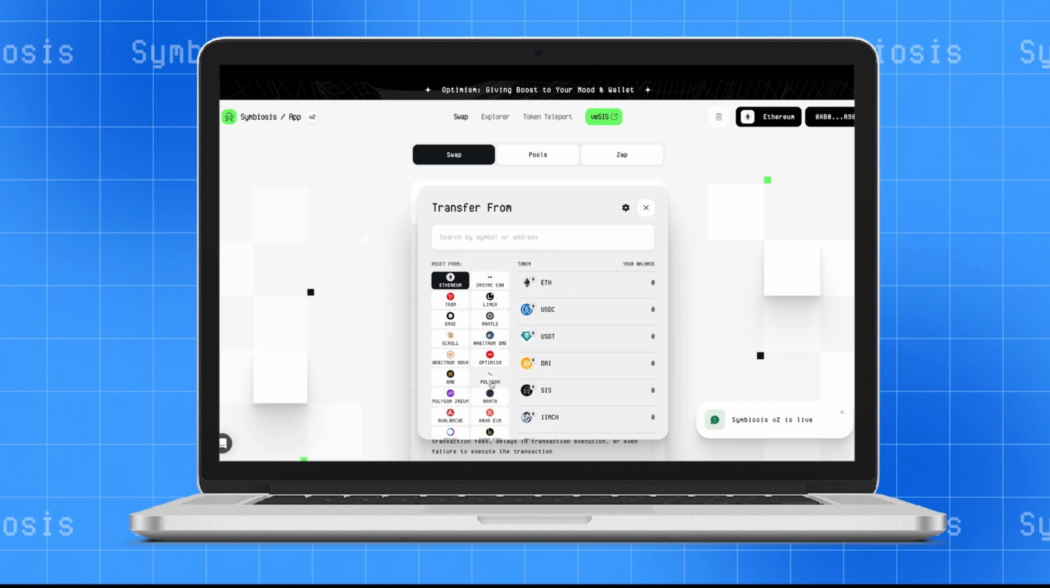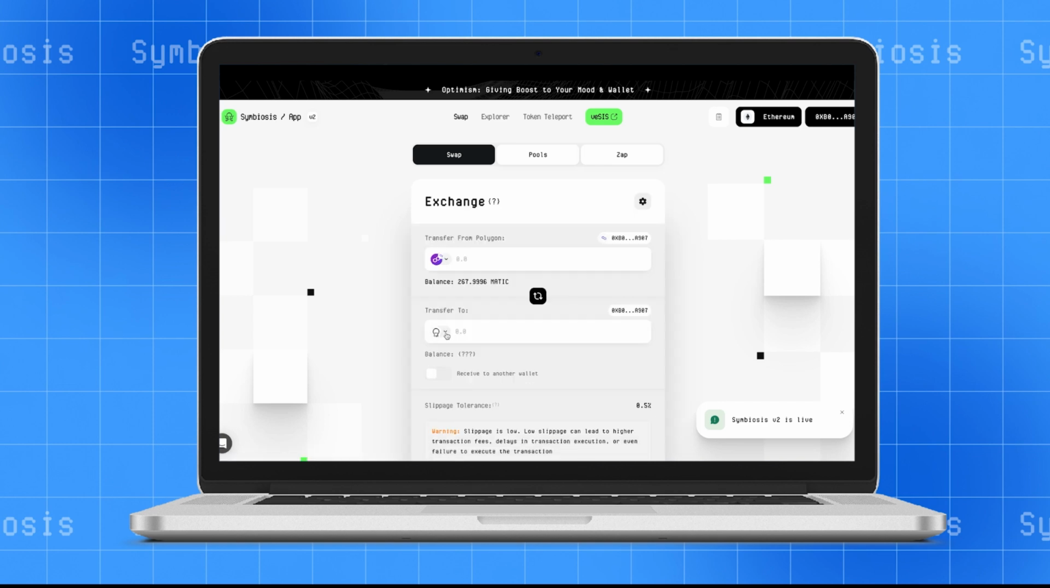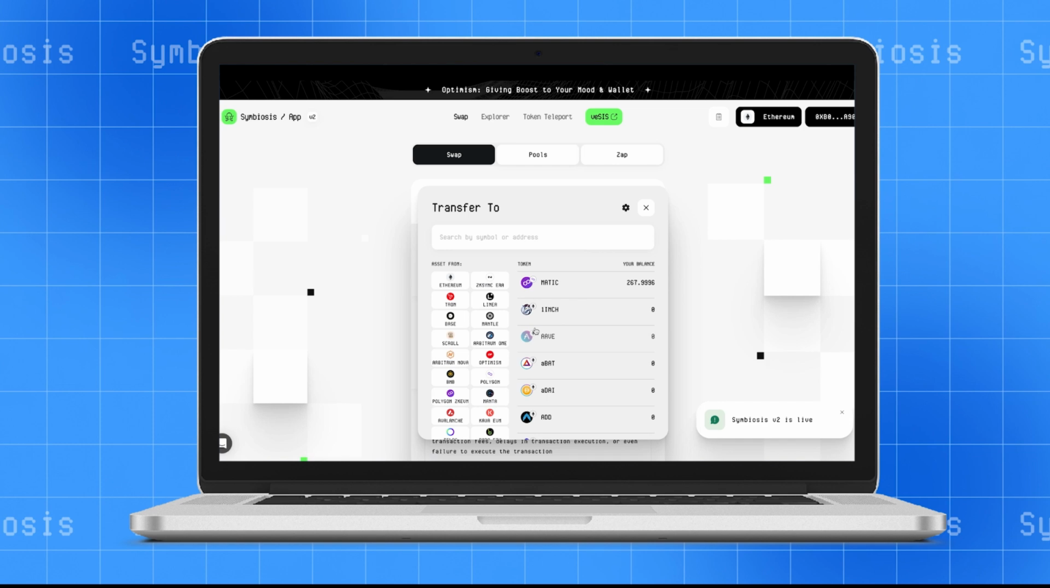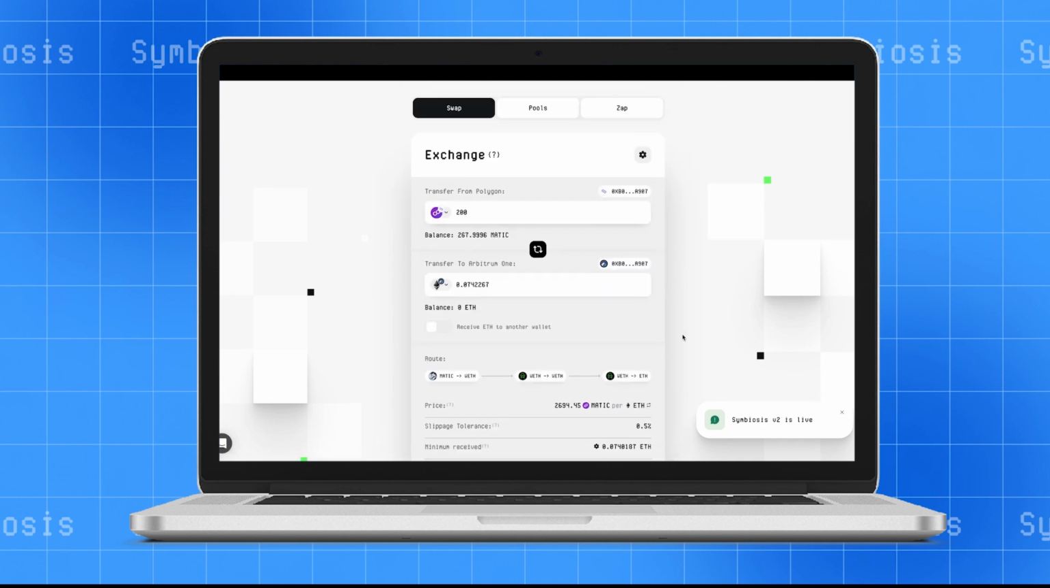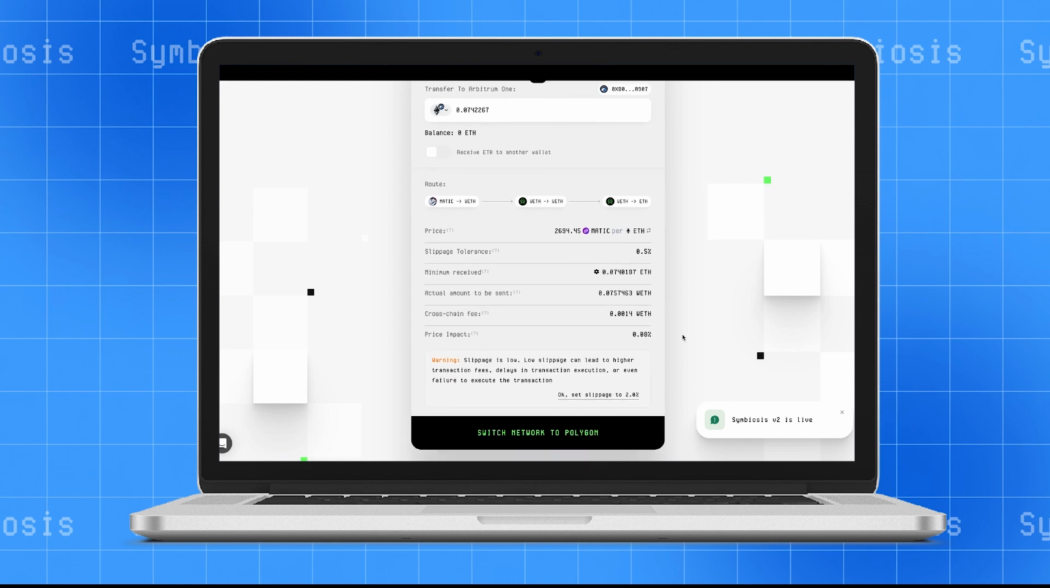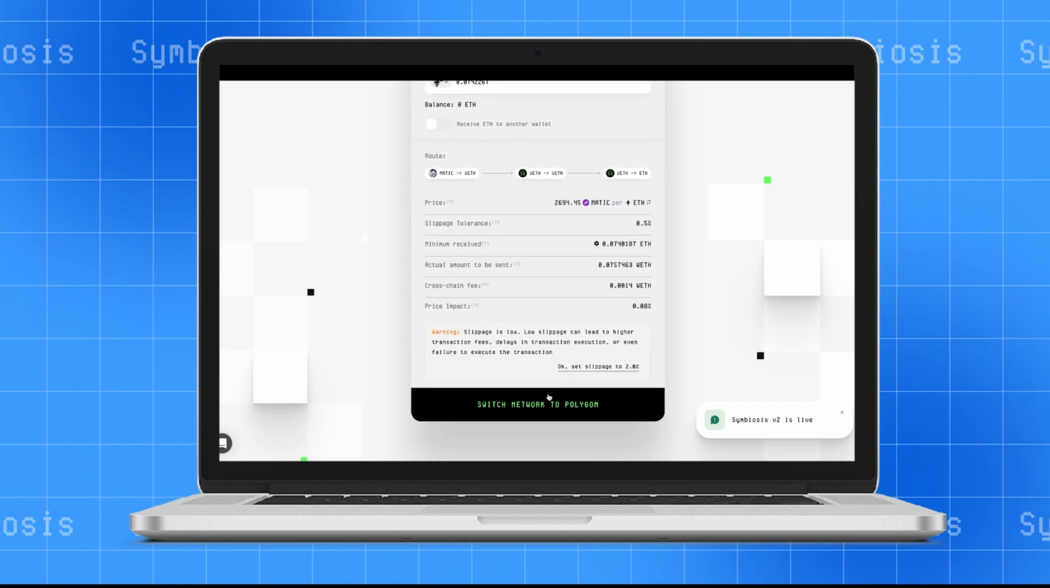Select the cryptocurrency you wish to swap from the list of available options. Enter the desired amount and choose the cryptocurrency you'd like to receive in return. Confirm the transaction details and review the associated fees. Once you're satisfied, tap on the Swap button.